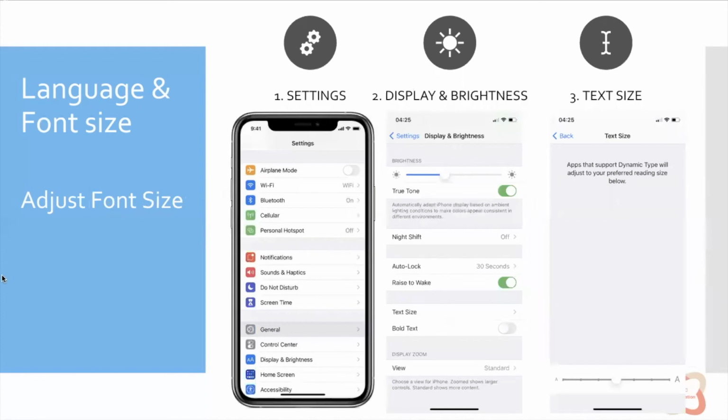Okay. And so next is adjusting the font size. This can be really important if you want to make your words bigger or smaller, depending on what's easier for your eyes. How you change this is you go into settings and go into display and brightness, which on here is underneath general. When you go into display and brightness, you'll see a ribbon that says text size. You press on this and it'll take you to a screen that looks like this. To control your text size, see the circle on the bottom and drag it left or right. If you drag it to the right, it'll make your text bigger, and if you drag it to the left, it'll make your text smaller.